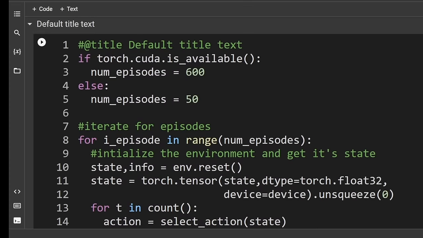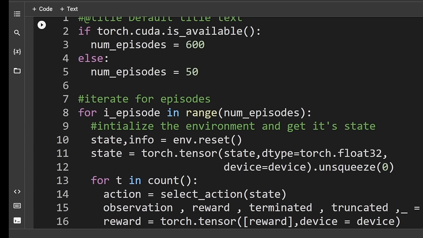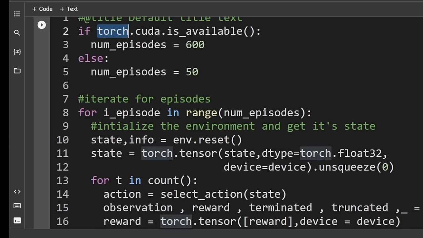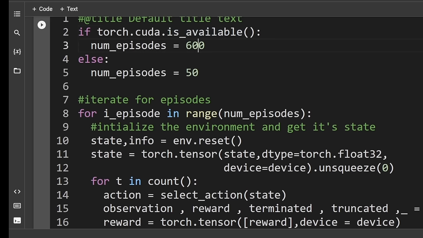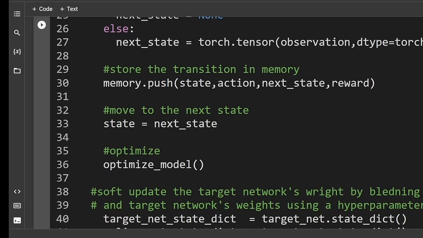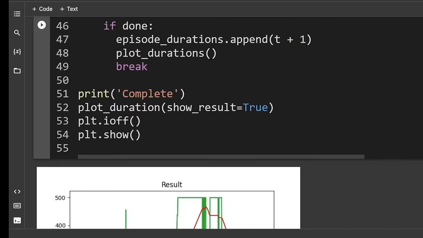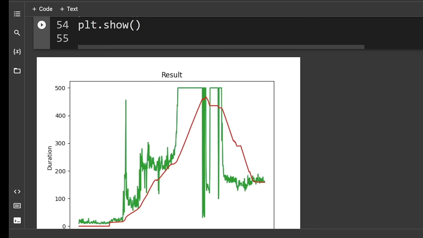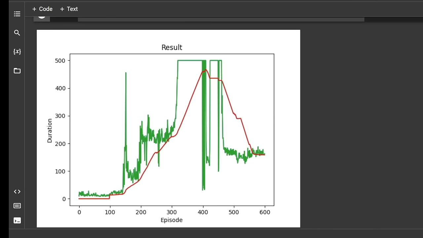Now we have started with the training. So we'll detect if CUDA is available, that is, the GPU is available, then we'll do 600 episodes, or else we'll do only 500 episodes. So yeah, this is the training loop. And then we have plotted the end result. This chart I have also explained in detail, how we use this chart to understand the performance of our algorithm.